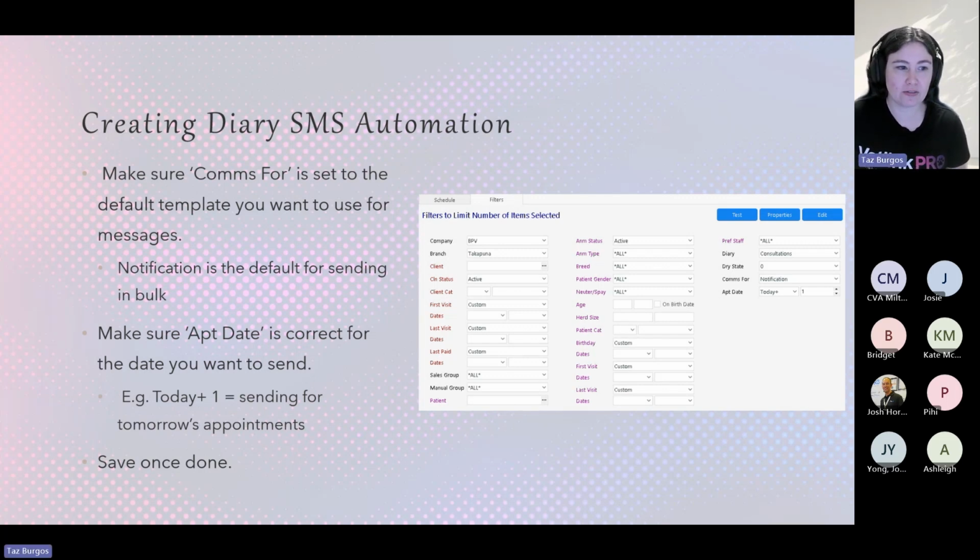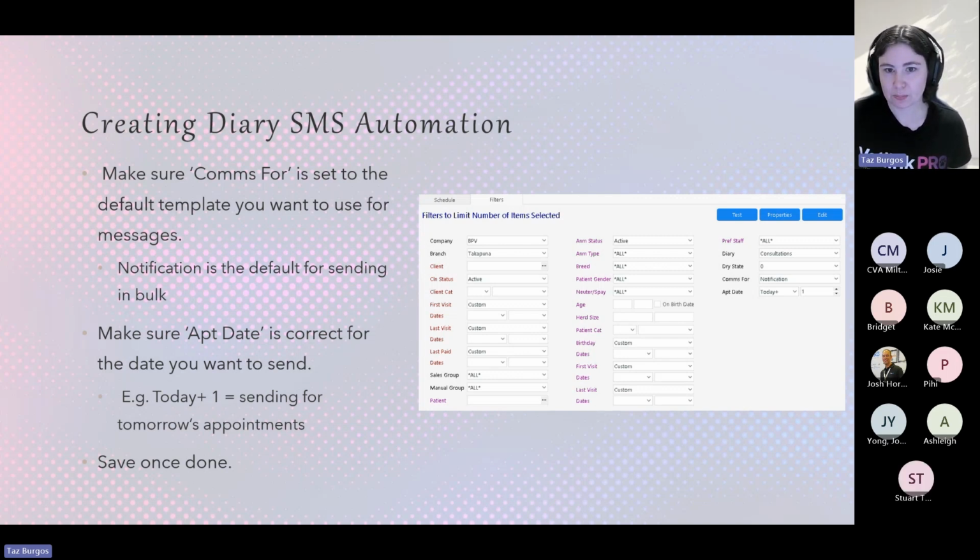We also have the same date select that we had before for the appointment date. This is selecting how far in advance we're sending these reminders. Are we sending them today +1, which is for tomorrow, or are we sending them for a week in advance or something like that? I am aware some clinics like to send them only a day before, and there are others that like to send them multiple days in advance. And you can do that with this. When you're happy with your settings, you save and it's done.